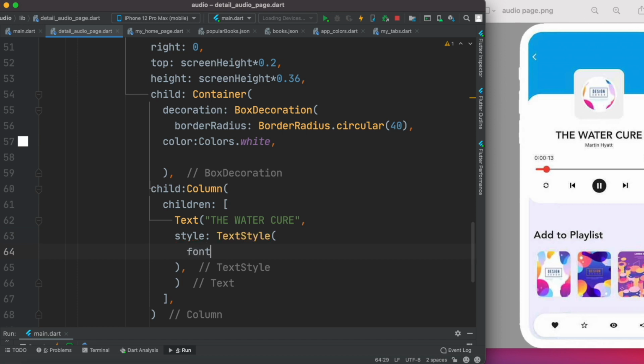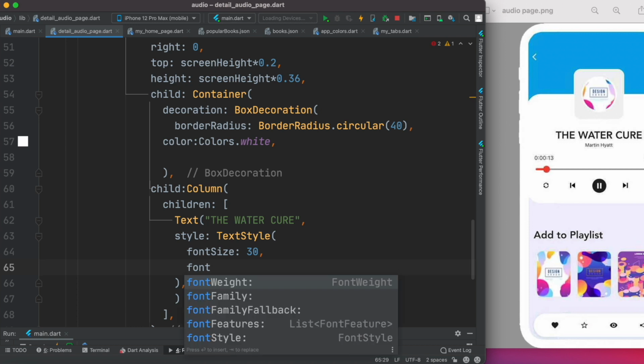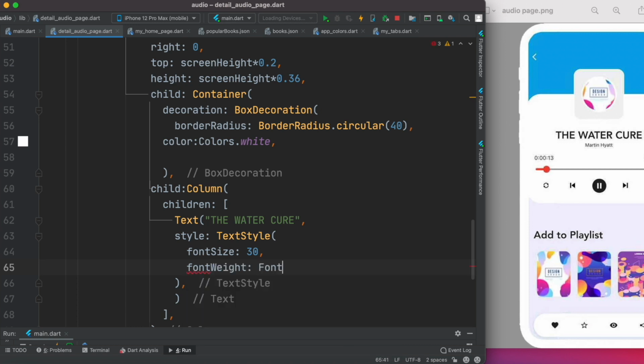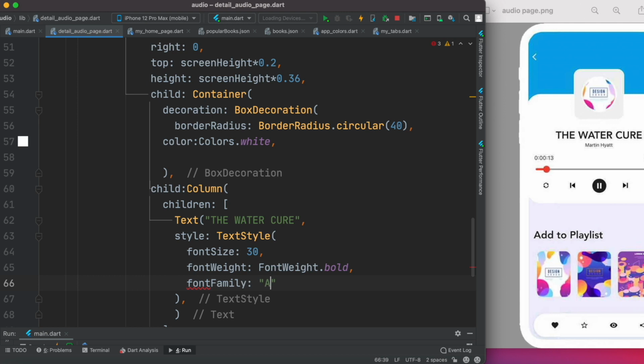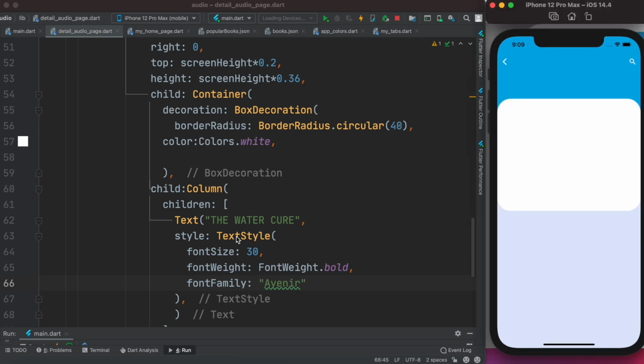And within it we'll have font family, font size, say font size 30, font weight bold, and let's see what else. Font family Avenir, this one. Okay, now let's go ahead, save it and run it, see the result.